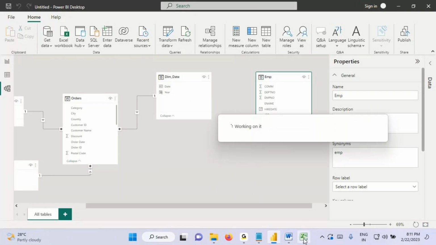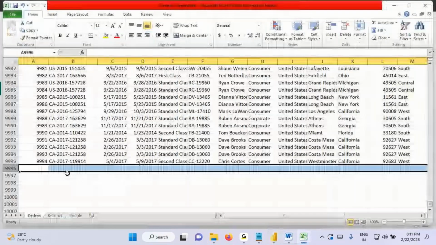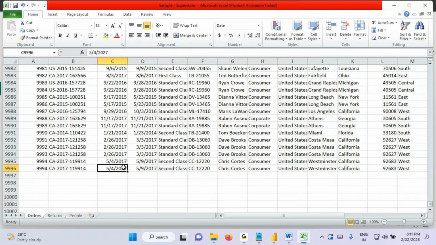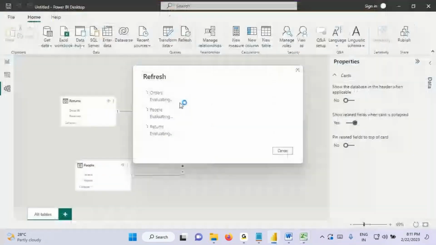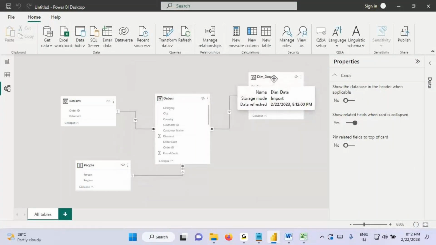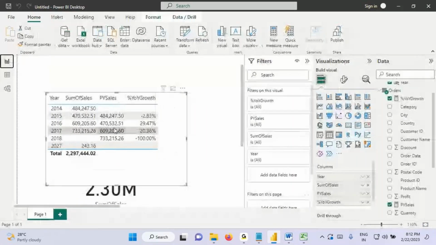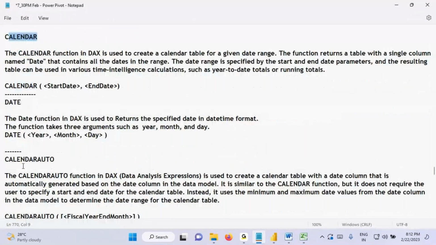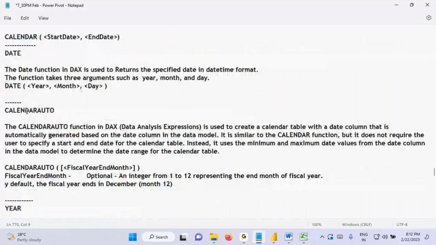Now tell me, in the orders table I'll add a new record. That new record's date is what? 2027. When I bring this new data into the orders table, will the date table range change or remain the same? Change. Now will it show the data in the visual or not? Yes, it will show 2027 data also, right? So there are two functions to create a date table. One is Calendar. The second one is Calendar auto. If you know that reports will be used for a fixed time period, it is better to go with Calendar. If you don't know how long you will use it, you can go with Calendar auto.